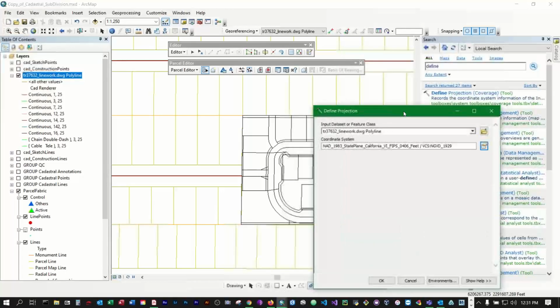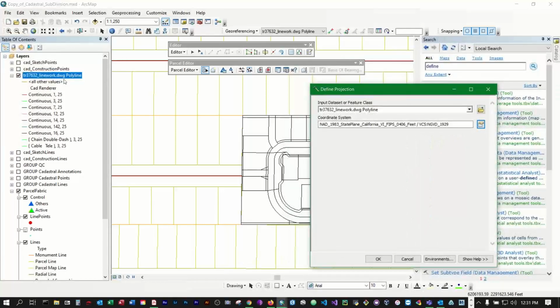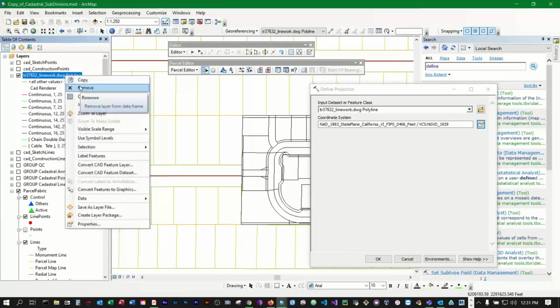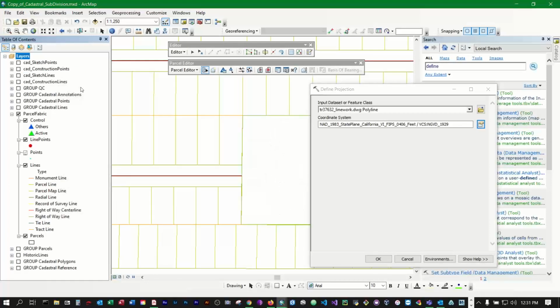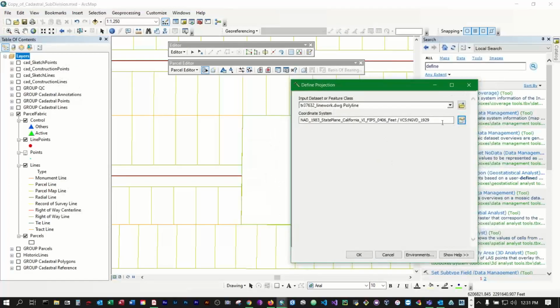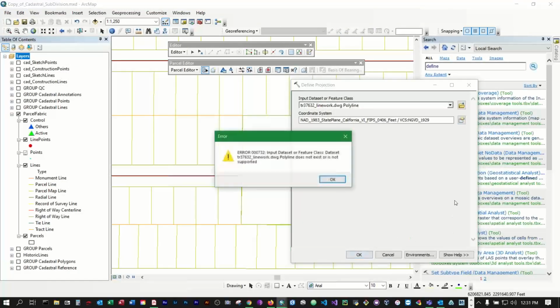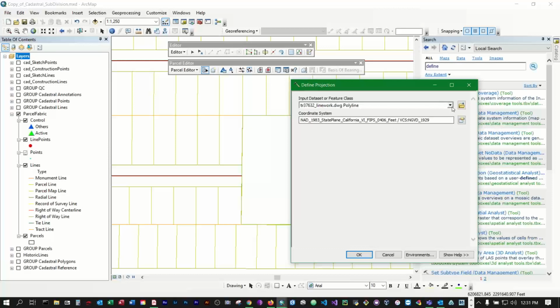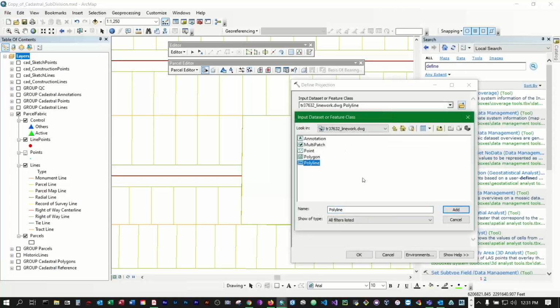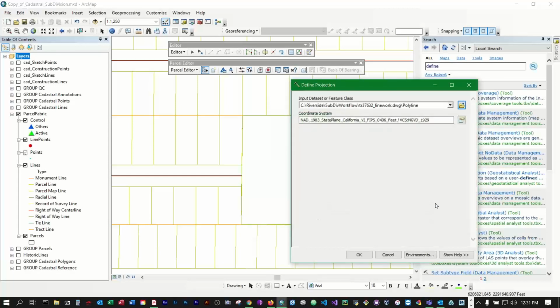Oh, before we define the projection, an important part here is we need to remove the lines first. So they need to be removed, or else you'll get an error. So let's remove the lines from the map, and then go ahead and. Oh, why is that? Because it's locked or something? Yeah, it does a schema lock. So I'm going to navigate to it. All right.